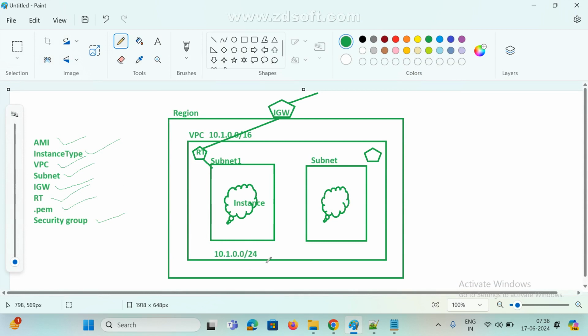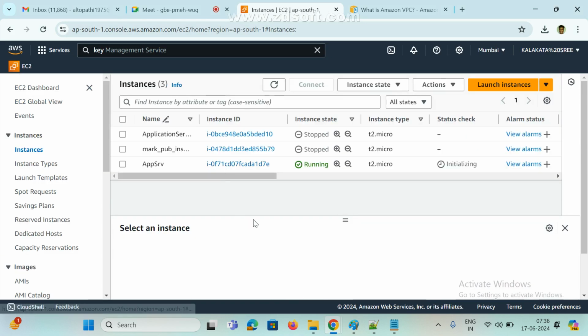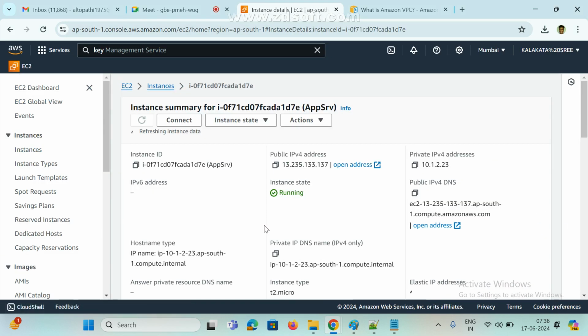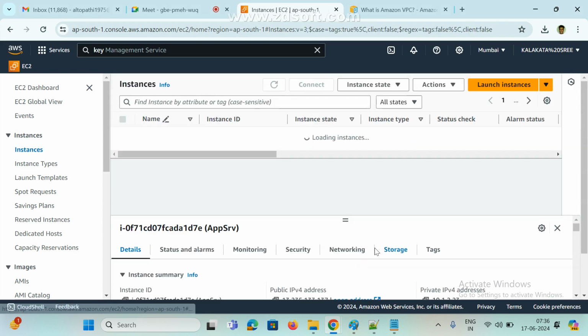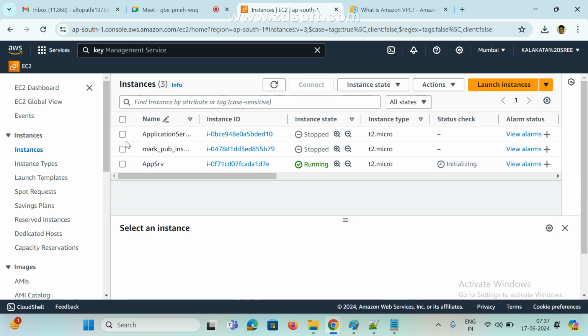If I create my instance, we can see this IP range. Now see here, click on instances and click on here. Now it is running, just wait. Once the instance is created, I am parallelly running this other instance also.